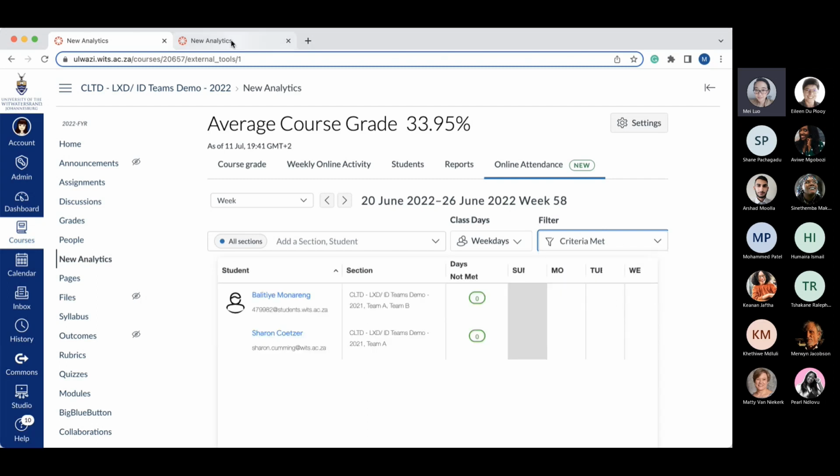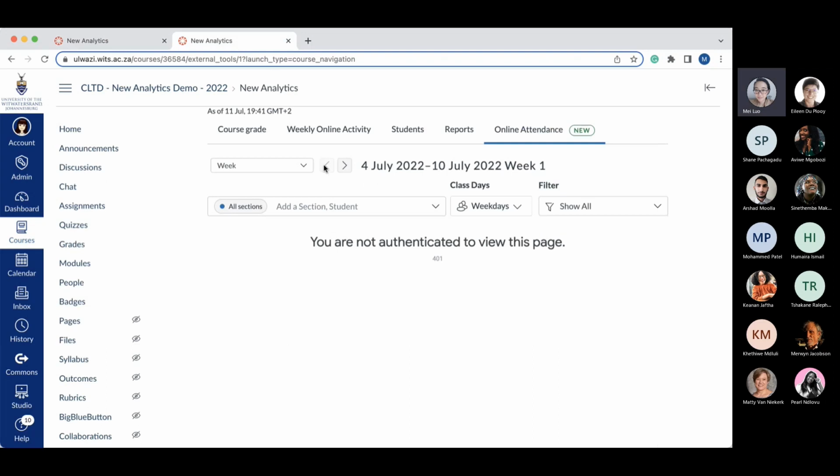I'm just going to switch to another demo site so you can see what exactly this means. For this particular week, there are 0 days met for both Baliti and Sharon. There's absolutely no activity from these students at all. They haven't clicked, they haven't opened the course, they have not participated. So if you look here, sorry, let me just reload this.